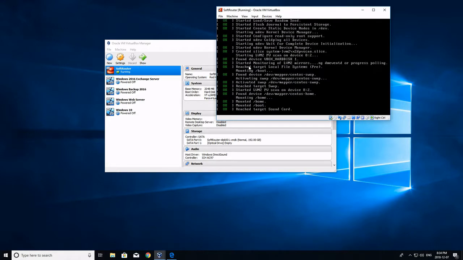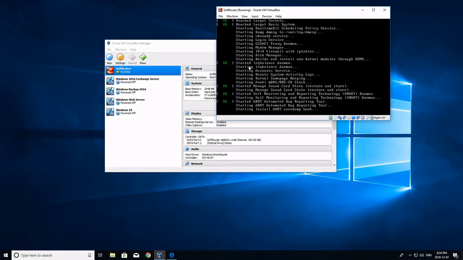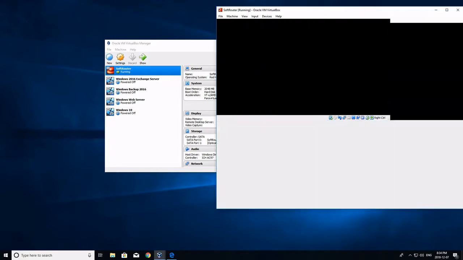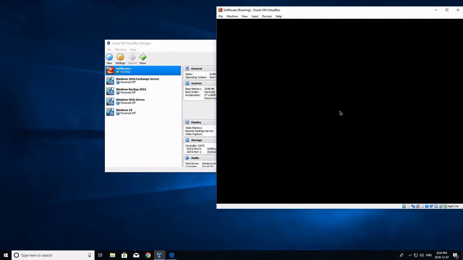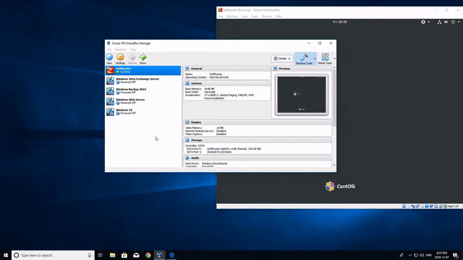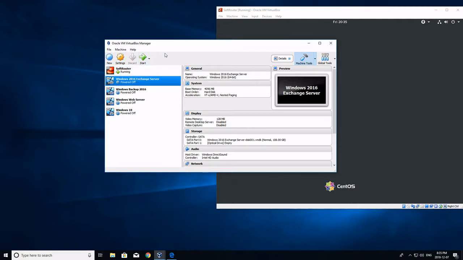Thankfully, it's a quick CentOS startup, so this shouldn't take too long. This is the main virtual machine that needs to be started before everything else. Once and only once this is started, it is okay to start initiating the other virtual machines. However, I personally really like to start the Windows Server 2016 Exchange server because that's how all of my other machines can log on to the domain. So I'm going to start this one and I'm going to skip forward in the video till this is fully started.